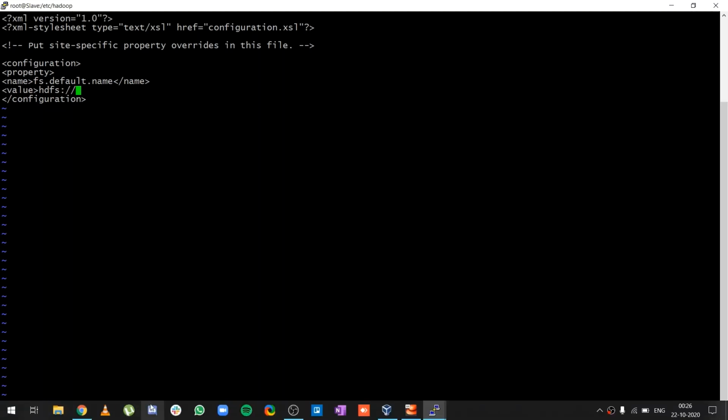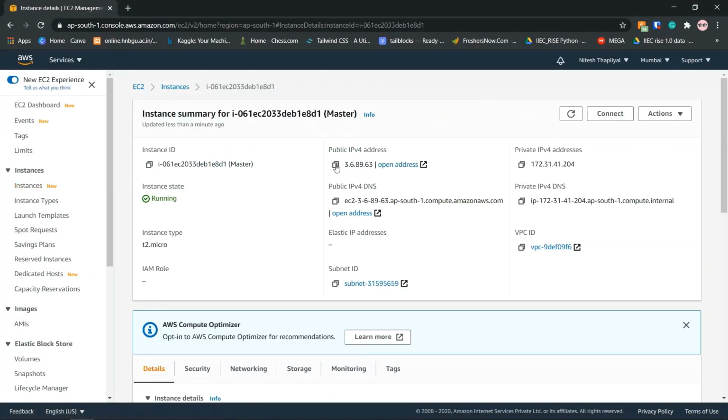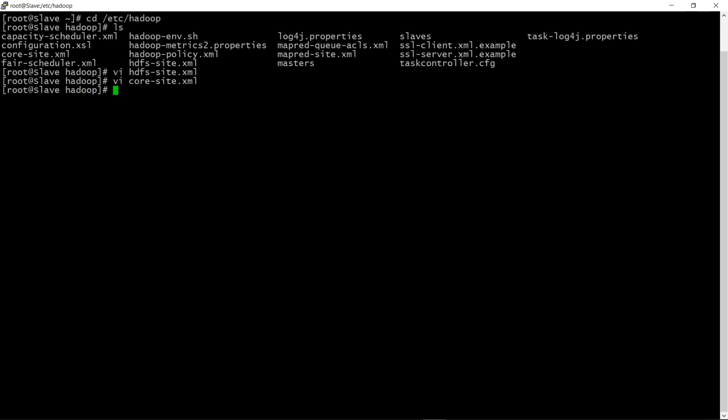this Linux terminal on top of AWS. So I will go to my AWS and check my master IP. I have copied my master IP. Now I will paste my master IP here, and use the port number 9001. Now I will just close the value and close the property. One time just cross check so that there will be no error. I will just save this file. Now I have configured both the HDFS and core file.